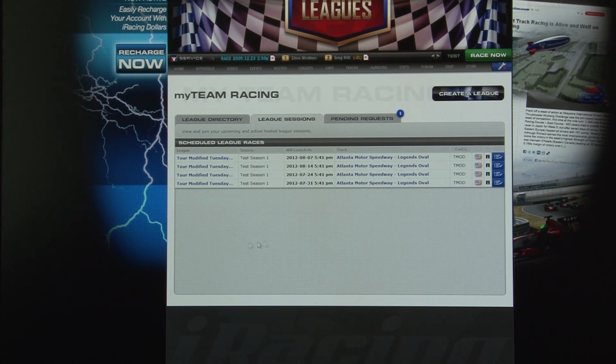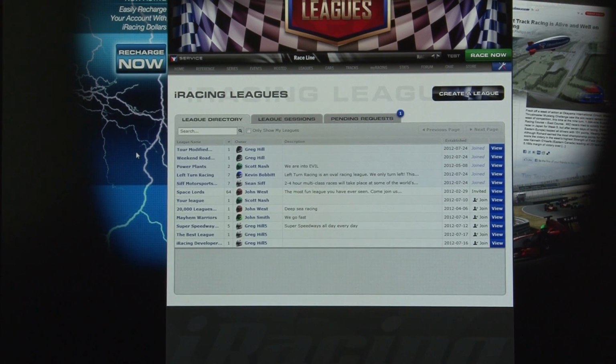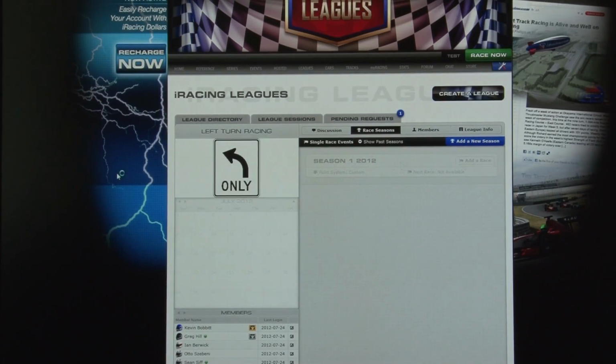All right, now that you've seen how easy it is to set up your own league, let me show you a league with more data in it. This is a league that we've been using at the office, just running some races on oval tracks and road tracks. And we'll start with left turn racing. This is a league that Kevin Bobbitt set up. So I can see right here on the league directory, left turn racing, and I just click through.